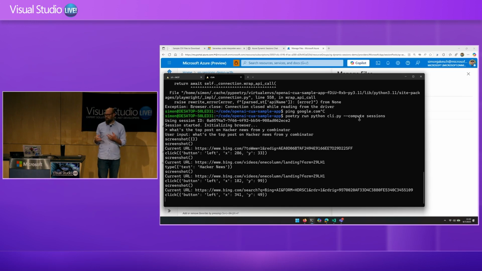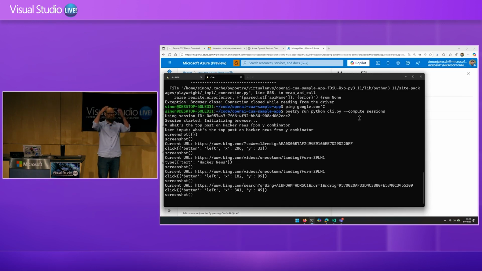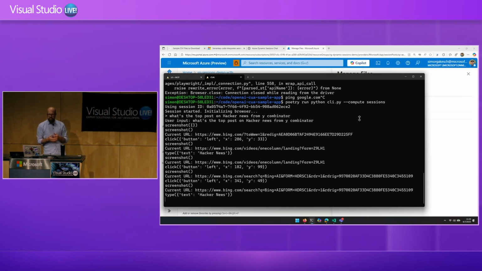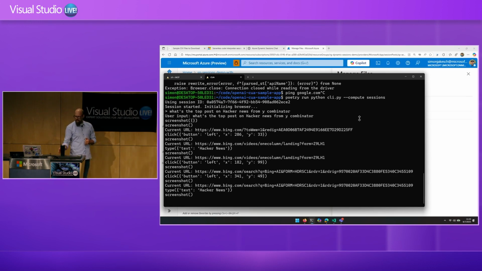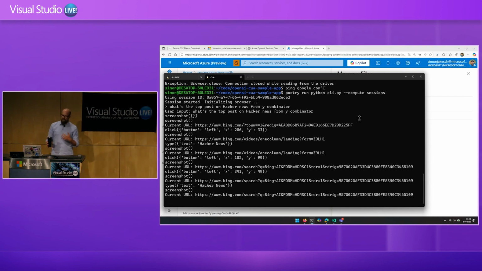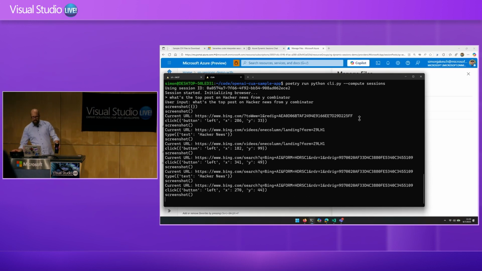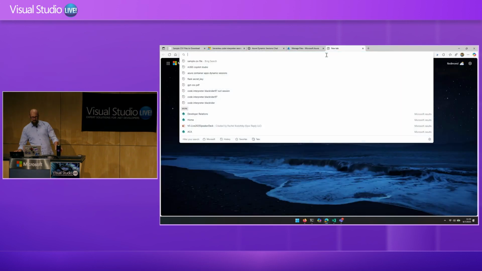There's also a log. The system has a log at the moment, so I could take this session back down and kind of show you the browsing experience and what it went through. But you can see it's submitting a query. This is where it's typing Hacker News. And it's taking a screenshot to make sure it understands where it's sitting. And then I'm guessing in the next minute or so, we're going to go and get the top post from Hacker News.